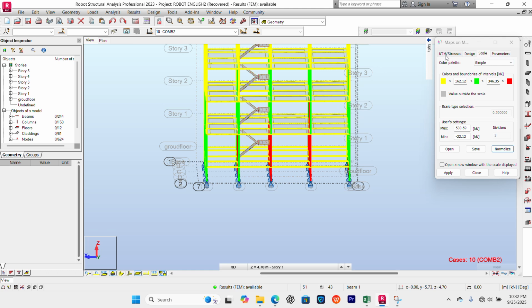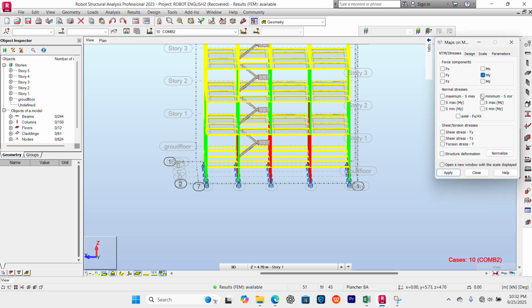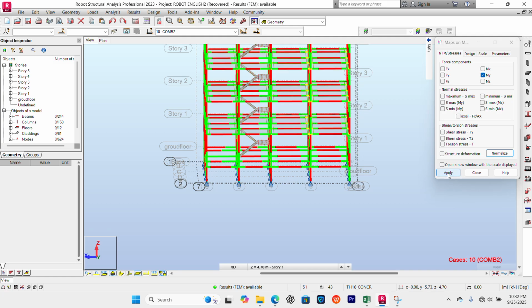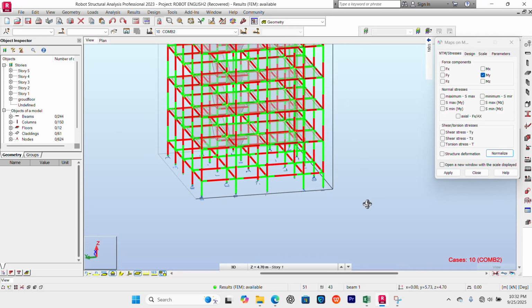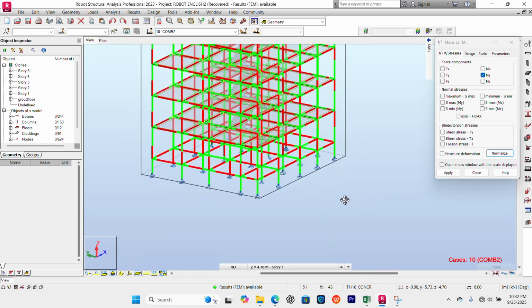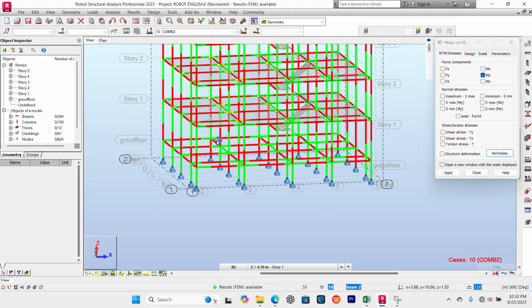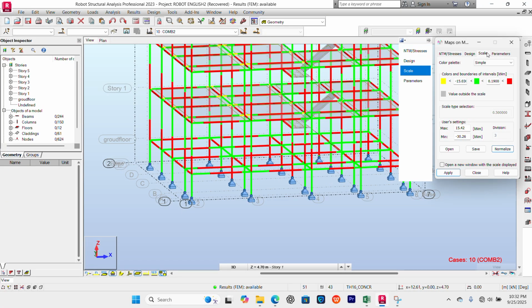So quickly have a look also for our moment, then we'll normalize it first of all. Then you click on apply. On apply now, you can see that we have only two color, green and red. So we'll go on the scale to check how it has been organized. You can see that the maximum bending moment in kilonewton meter is 15 kilonewton meter here. And then the minimum is negative 13 kilonewton meter.